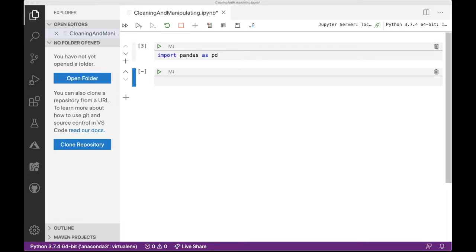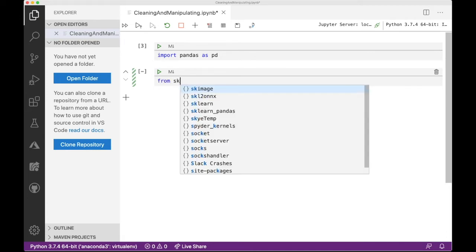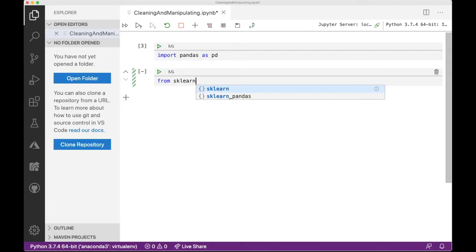So let's bring that open over here. Okay, perfect. So the first thing that we're going to do is import the iris data set from scikit-learn. So we'll say from scikit-learn datasets import load iris.